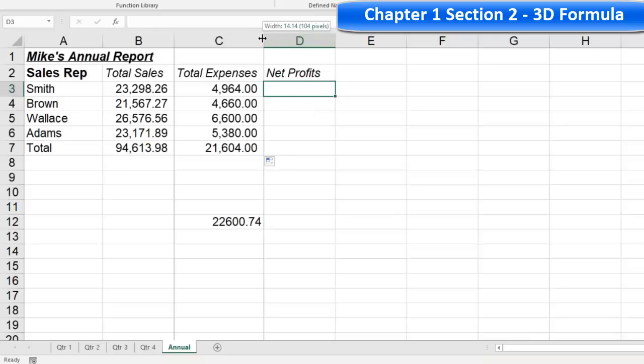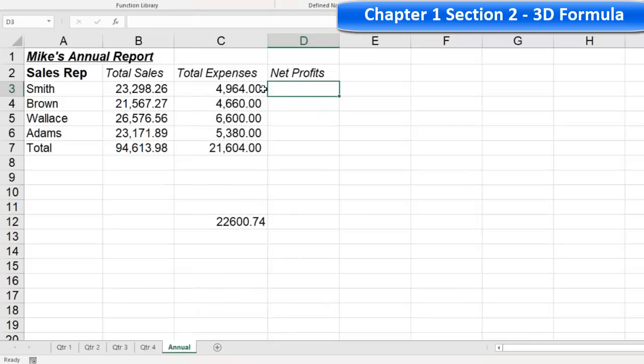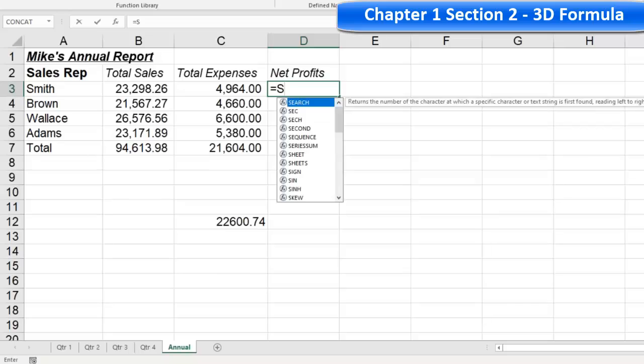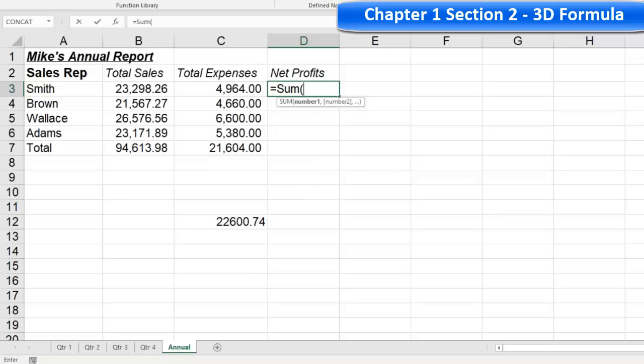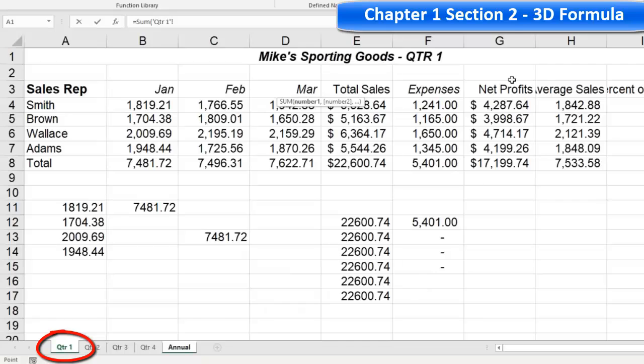Okay, now we're going to do one more. We'll do the net profits, and we can use either method you want to use. If you had a problem with one of those, you can try that again, and we can get it to work the second time. So I'm going to do the sum function. I'm going to say equals sum with an open parenthesis, and then I'm going to go over to quarter 1 and choose, I think it's G4.